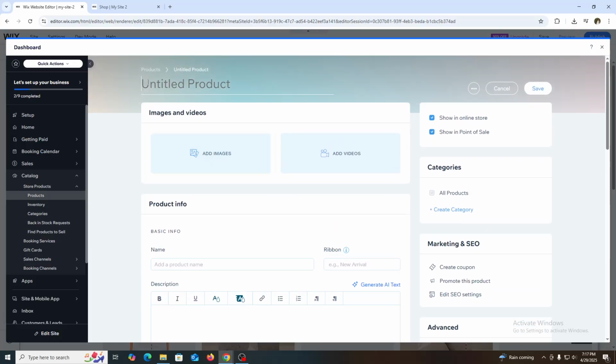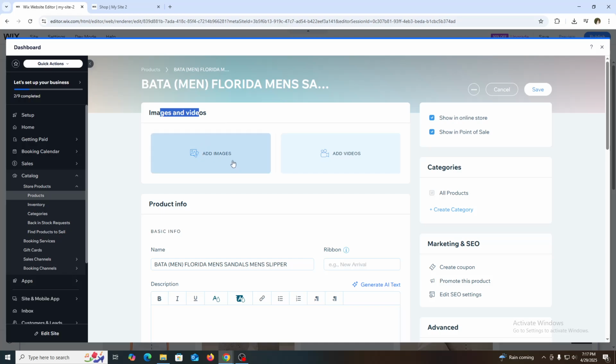Here you can see we have the title option. You can give your product whatever name you want. My product is a shoe, so I will paste my product name, Bataman Florida Man Sandal Slipper. Second, we have the image and video option. I will add the image, so let's click on the Add Image option.